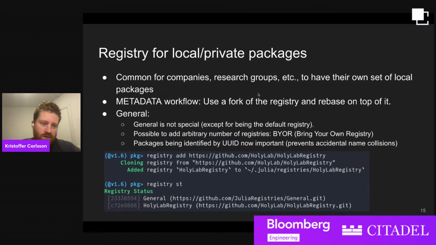Another thing I want to talk about is a registry for local or private packages. What I've seen is quite common is for companies or research groups and so on to have their own set of local packages. In the metadata workflow, you would need to fork the metadata registry and rebase your own packages on top of it, which is kind of annoying. But in general, the general registry is not special on its own, except it's being there by default. You can add an arbitrary number of registries, sort of a BYOR, where you bring your own registry.